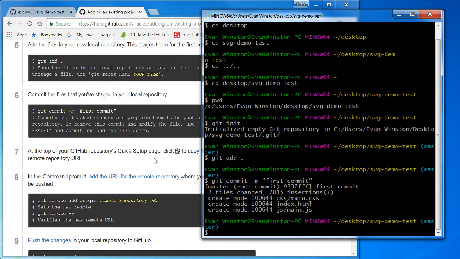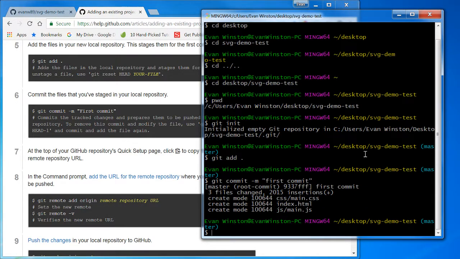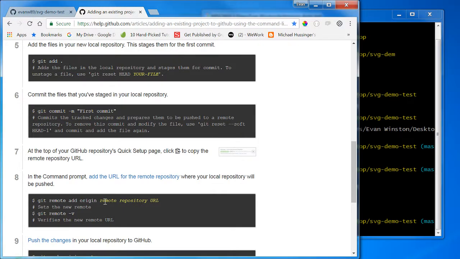We're almost done though. In the command prompt, add the URL for the remote repository where your local repository will be pushed. This is not as hard as it sounds, okay? Git space remote space add space origin, that part of the command will never change. Git remote add origin. Then space, and you see what it says here in yellow?